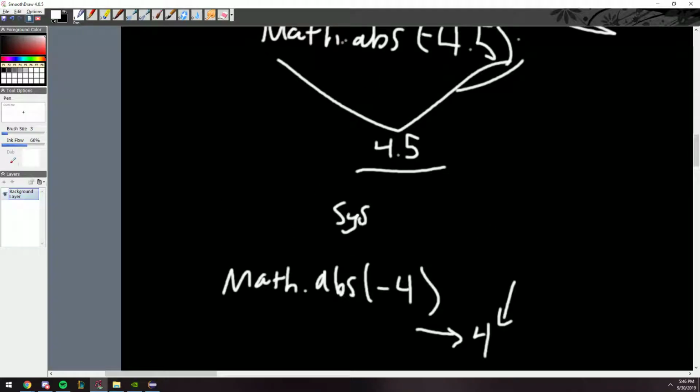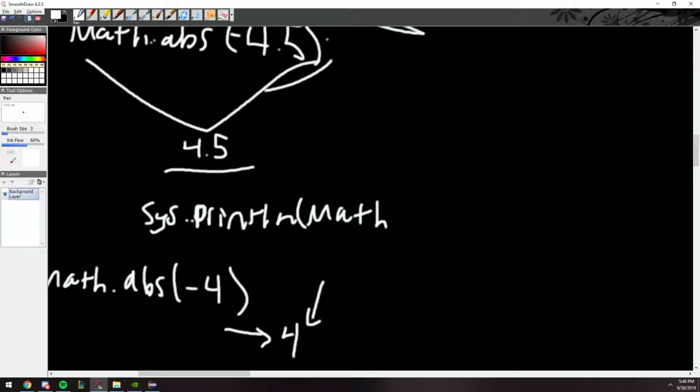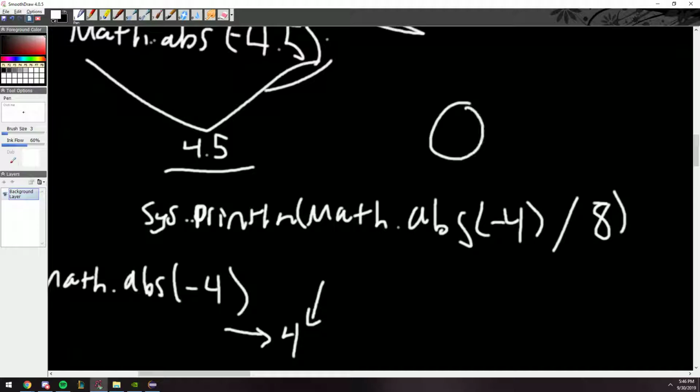Well, if we do system, I'm not gonna type it out. Hopefully we know it by now. But like system.out.println, and we do math.absolute value of -4 divided by 7 or 8, this is going to be equal to 0.